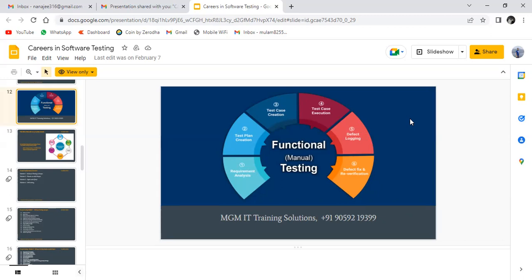So here also in types of manual testing, we have different types like white box testing, black box testing, gray box testing. There are different types of testing that you will also learn.